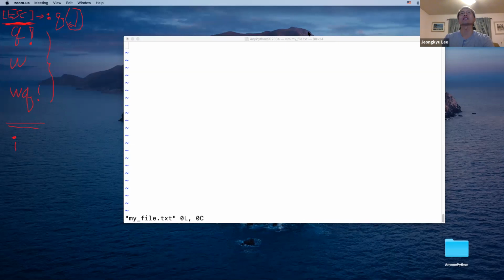Here, why don't you just press I one time? Then you can see INSERT at the bottom, which means you are able to insert data. It's insert mode.